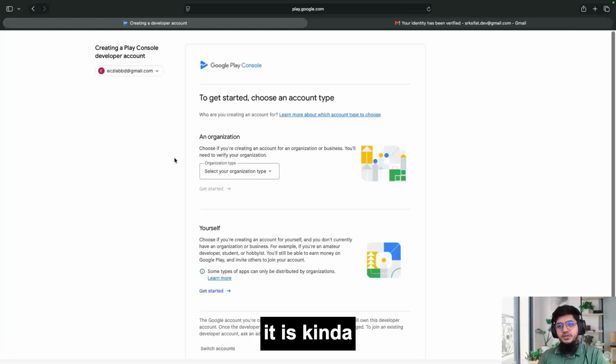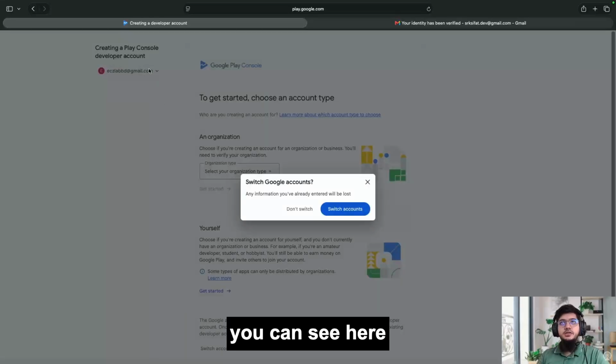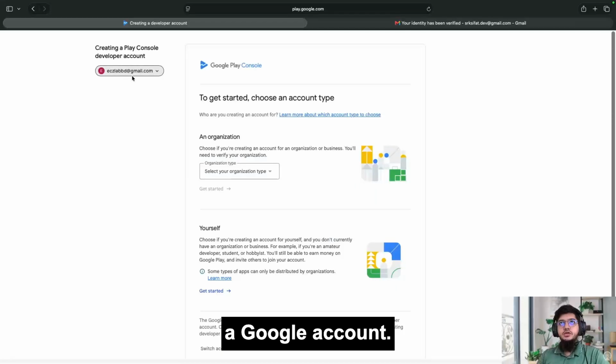It's kind of backend and front end. We know about backend and front end. In this case, you can see here a Google account. For this account, the Google Play Console account will be created. So this account will be the backend account. That means Google will contact you, or any verification or anything will be assigned to this email.